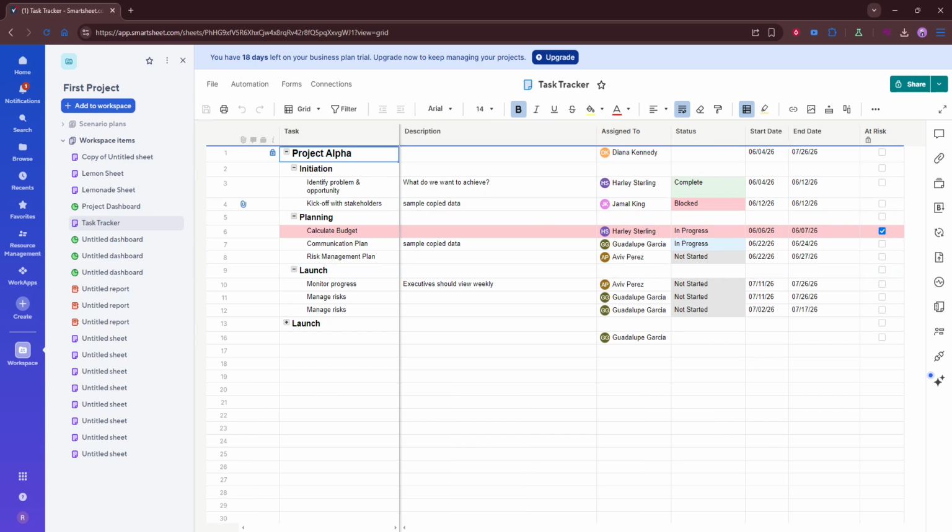As you build this out, keep the sheet simple and practical. A clear structure makes updates faster and helps everyone understand what's happening at a glance. Once these columns are in place, you'll have a solid Smartsheet foundation ready to use.